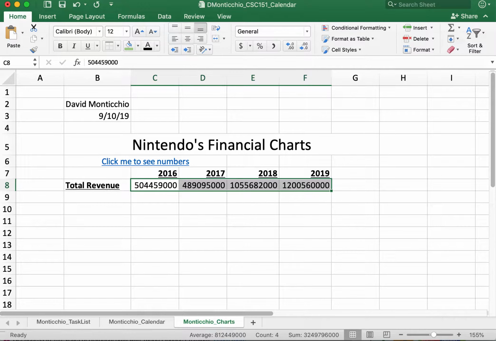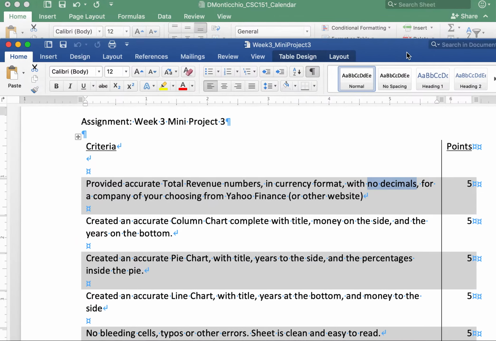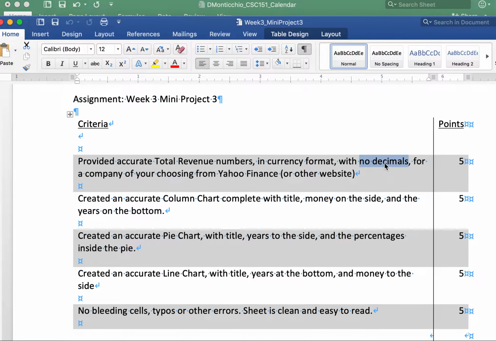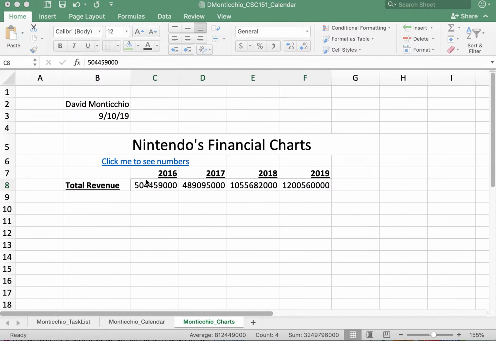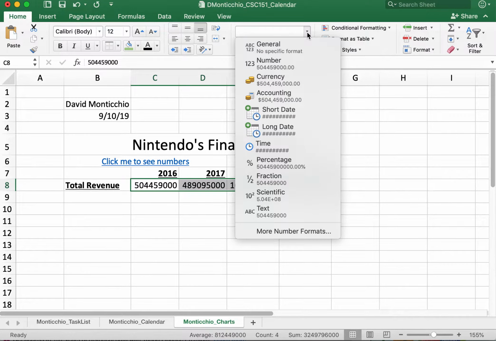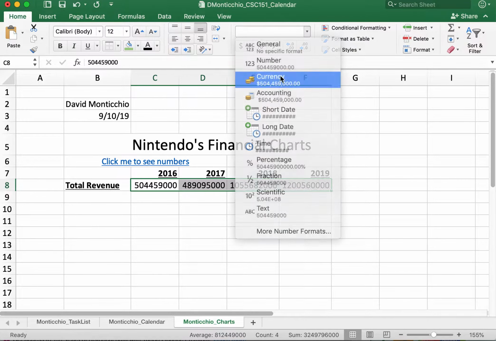I don't want numbers, because if we look at the rubric, it says we're going to have those numbers with no decimals in currency format. Well, let's go into currency format then. Do you remember how to get there? We'll just highlight the cells we want, and it's on the Home tab. Instead of saying General, we'll go into Currency.